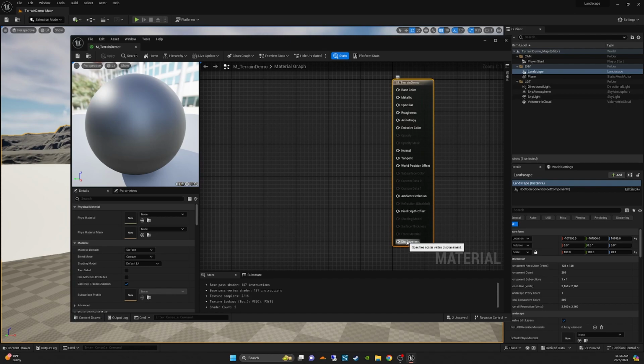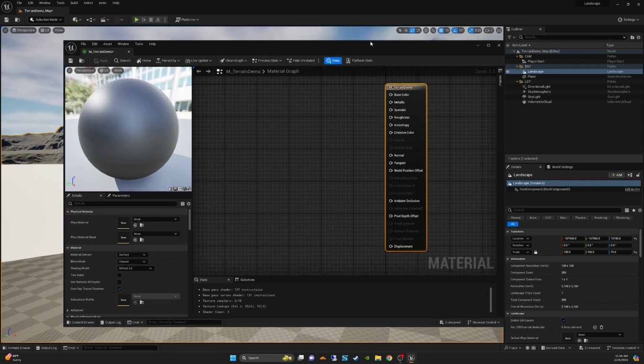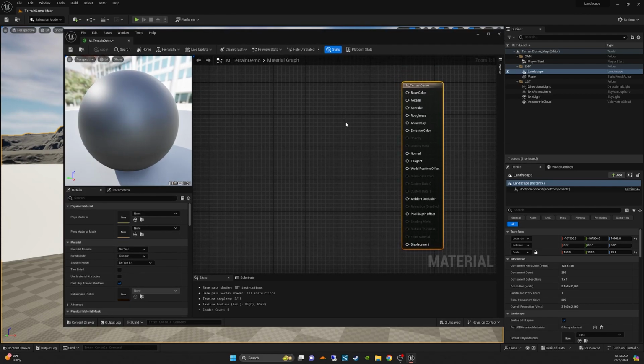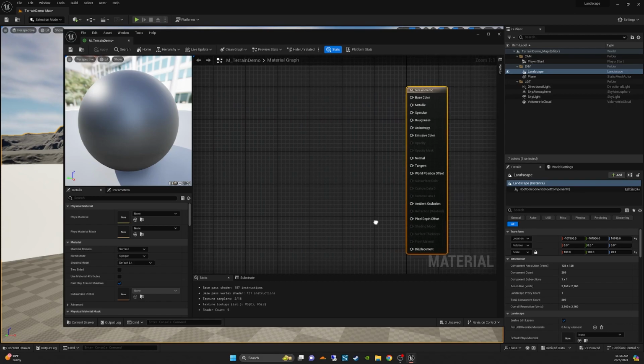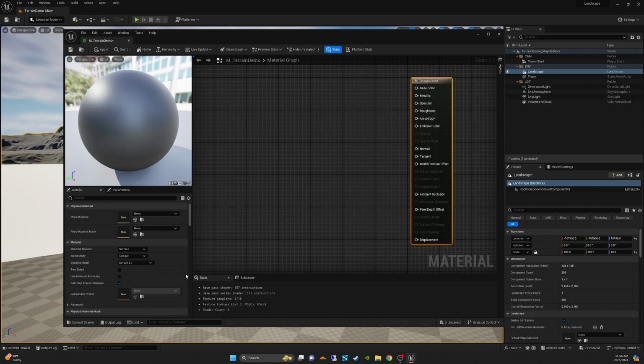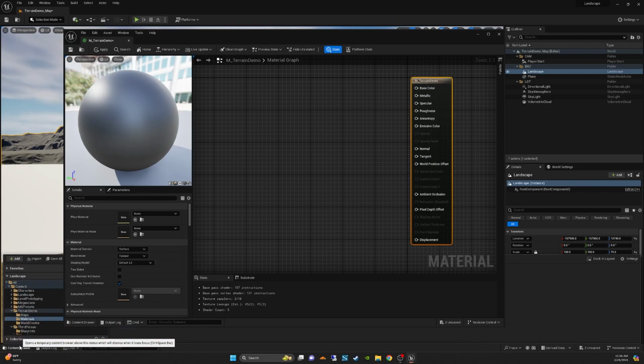If you don't see the displacement here at the bottom, you need to change some settings in your config file. If you reference my previous video, I covered that at the very end on how to set that up so you can see it.